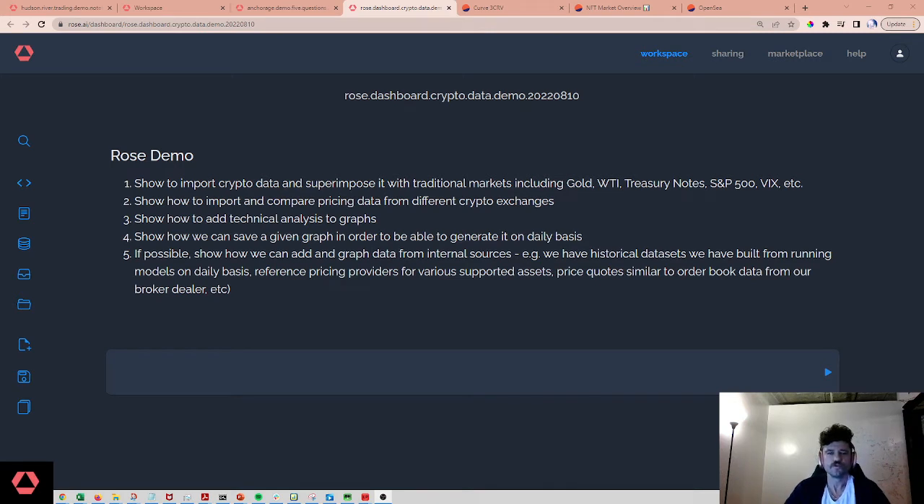We are going to walk through the following 5 questions and see how we can import data into Rows and superimpose it against other markets, how we can compare pricing across different exchanges, how we can use Rows visualizations to look at technical analysis or transformations or analytics on charts, how we can create a notebook which will save those charts in a persistent way that you can reload every day and will be updated, and then lastly how to upload data directly from internal sources. So let's just start quickly and look at how to get data into Rows.